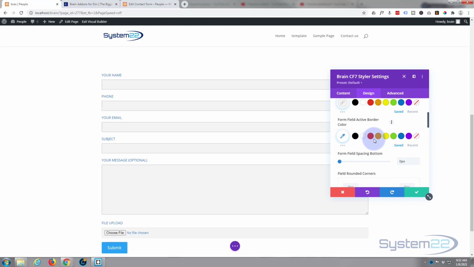Let's go in there. You can have an active border color. So the active is the one that you're actually clicked on. So if we were to make that blue for apps, if I click on it, it should now have a blue border. There we go.